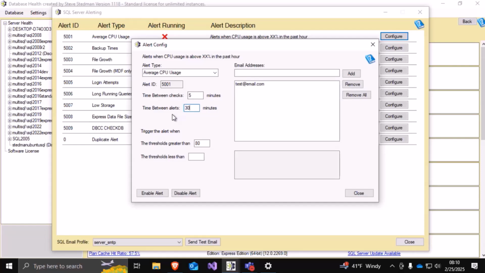Right. Yeah. And then it will also send an alert, since it's checking every 5 minutes, if the CPU usage goes back down below 80. It will send the all clear email, and it will stop the alerting at that point. Okay. So that goes into the threshold greater than.